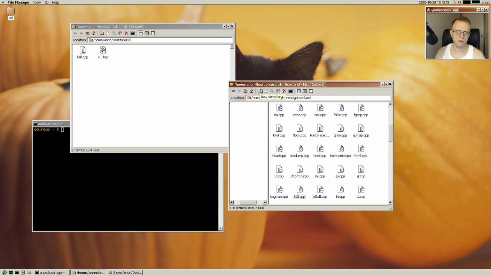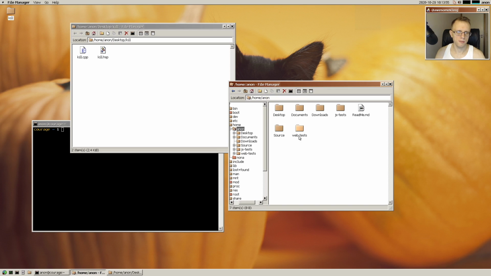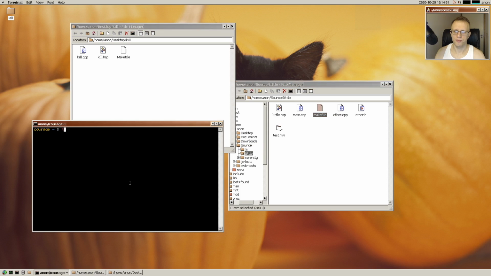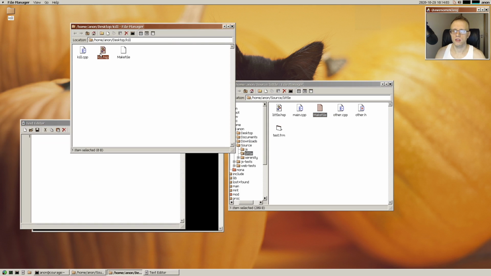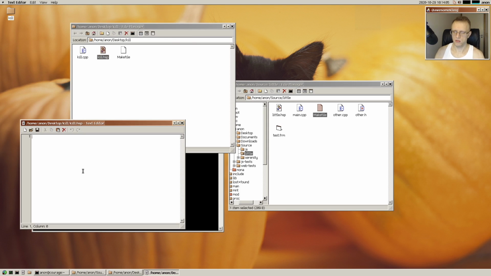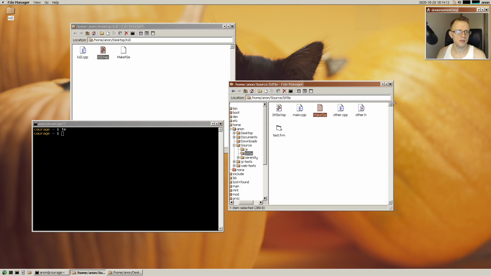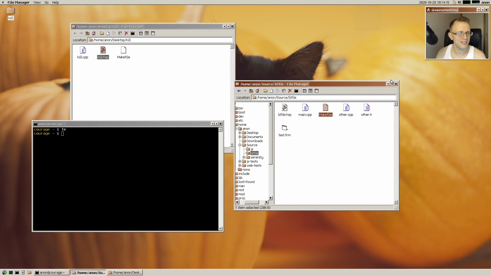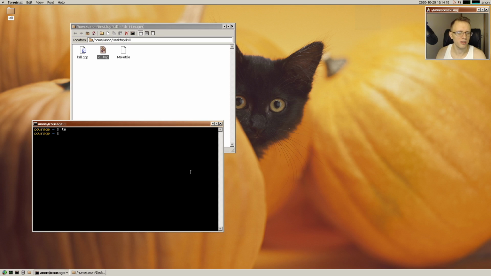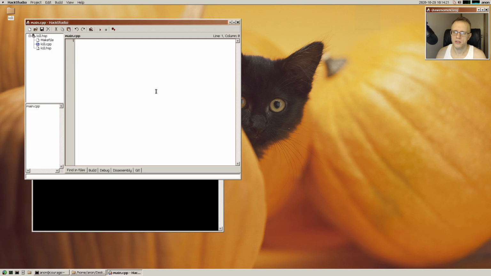And I think we will grab the makefile from the little test project we used last time as well. I've done some work on Hack Studio since last time. I've done a bunch of work on all kinds of things since last time. So hopefully things will run a little bit smoother today. We'll see.